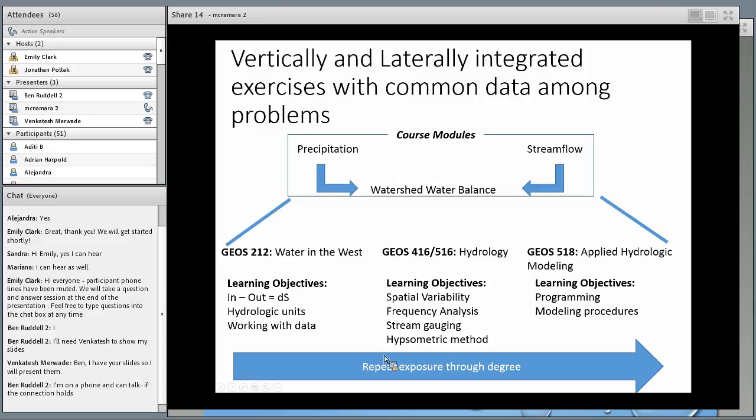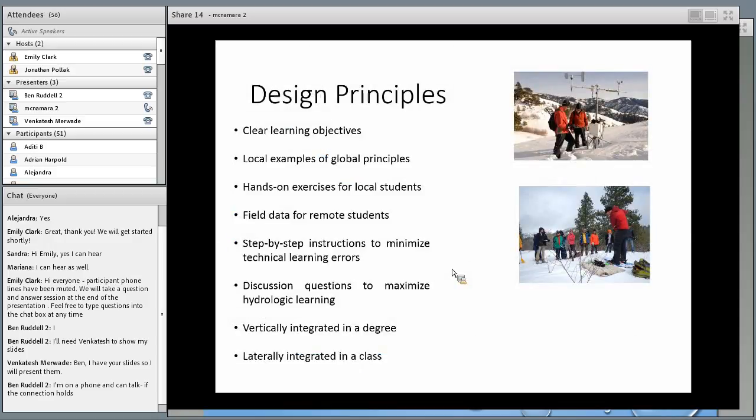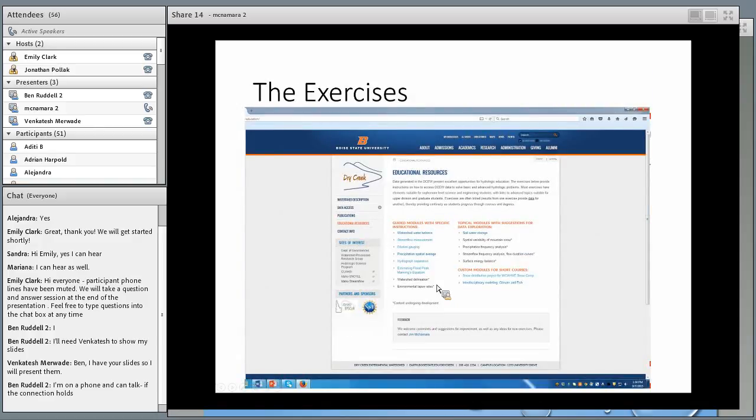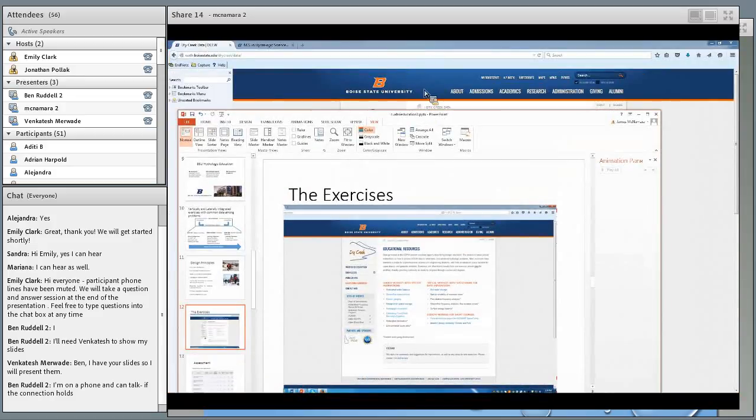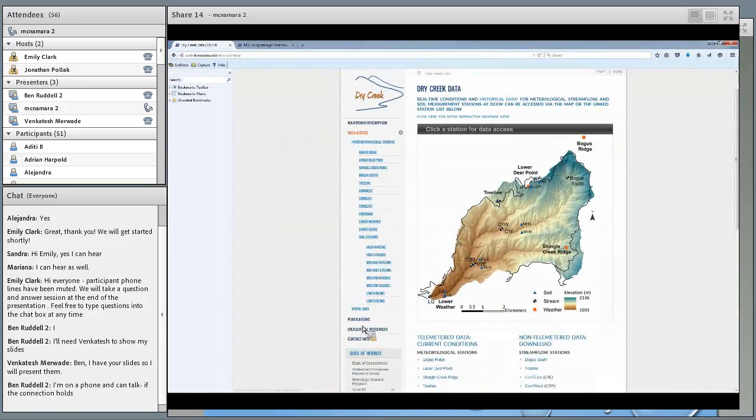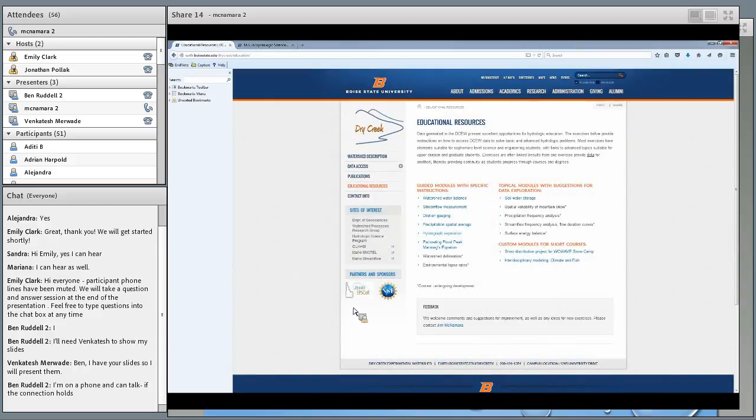But then also in a degree, we wanted to be able to use the same module, say in a 200-level Water in the West class, where we may just think about simple water balance and hydrologic units, but then those same data sets and even the same problems used in a senior or graduate level class where we're talking about more advanced concepts. And then perhaps in a modeling course, students can be modeling the same data sets that they've used in the descriptive sense earlier. So repeated exposure through a degree builds familiarity and continuity across the degree. So that's what we're trying to do.